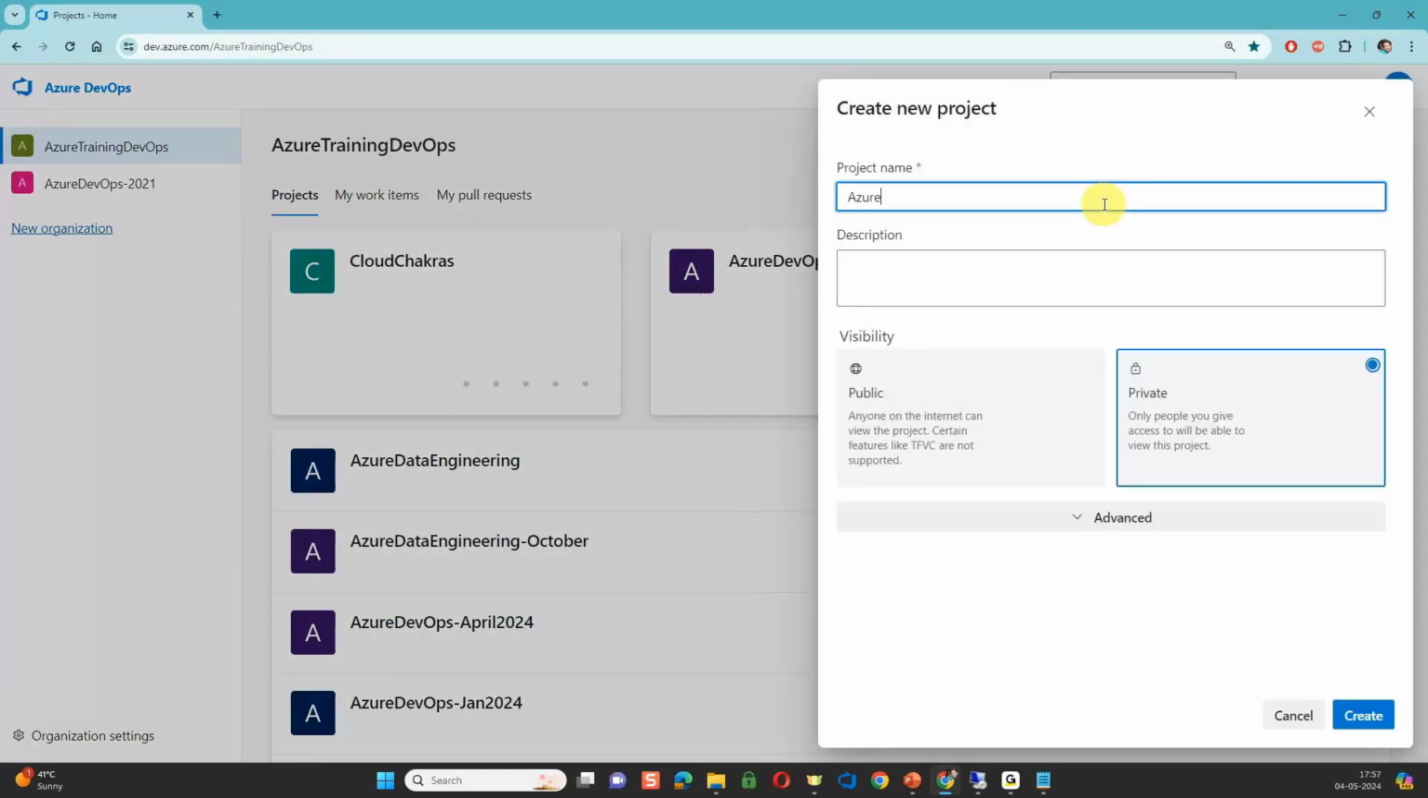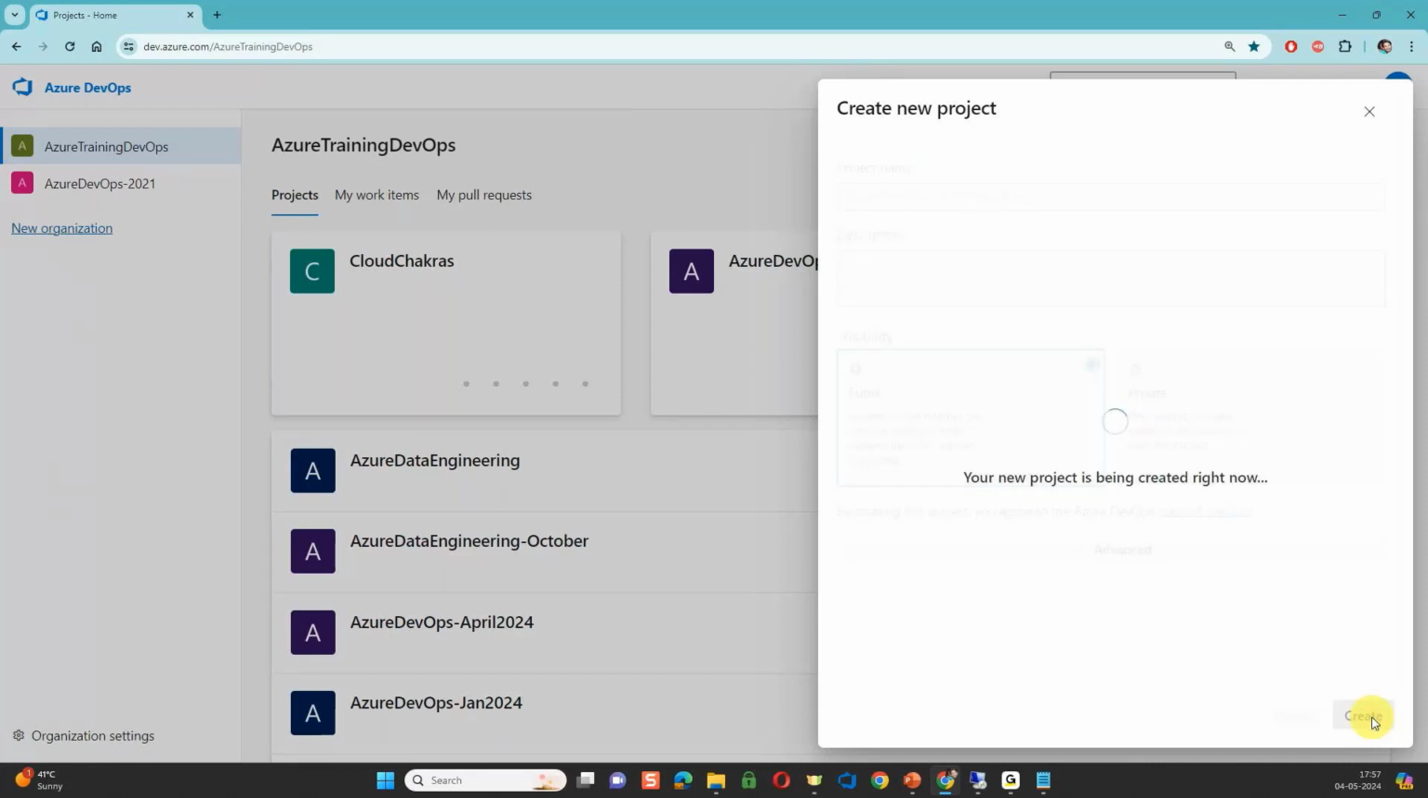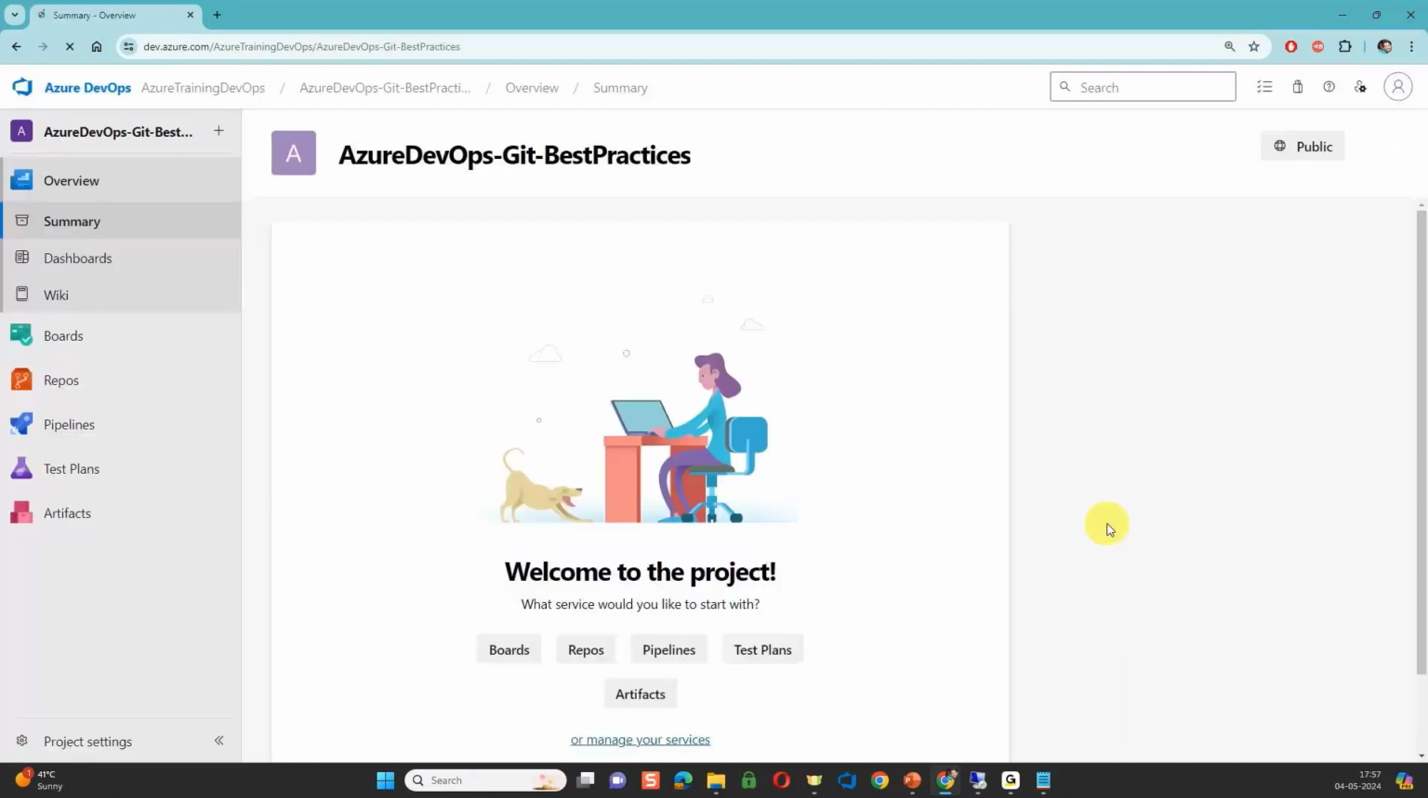Azure DevOps Git best practices. I made it public. For now, I'll make it public. Okay. Public means anybody can access it. You don't need to be part of this. Oops, I shouldn't have created. Okay, I wanted to show you this advance. I missed it. That's fine. So let me create one more.